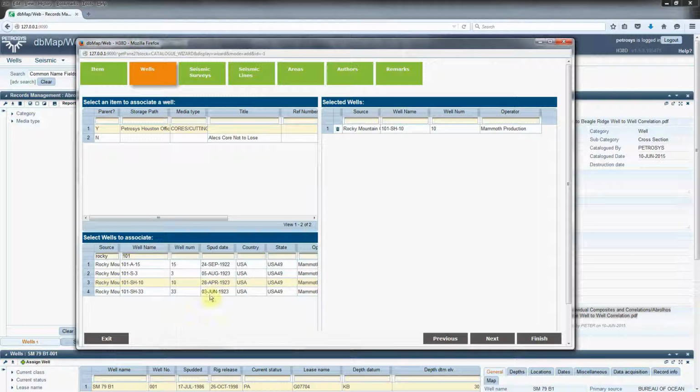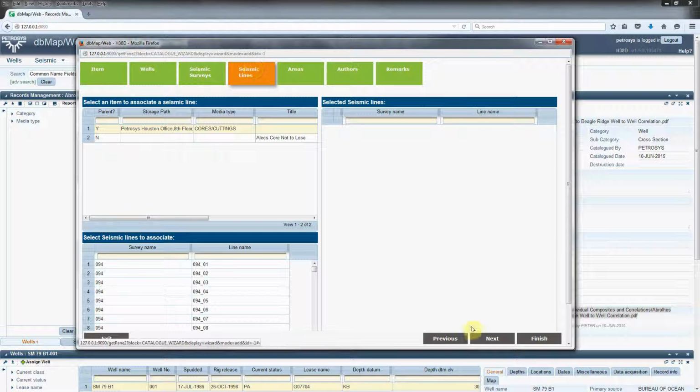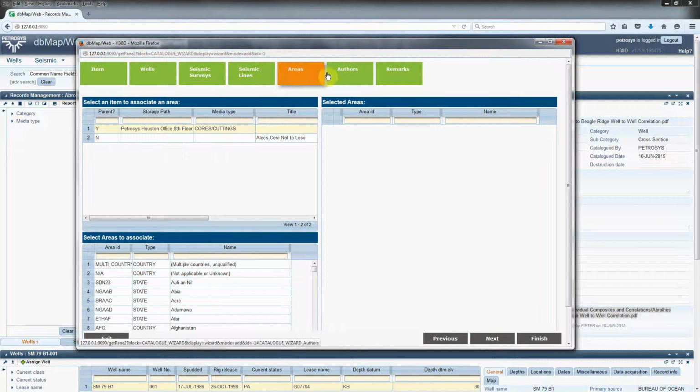Okay? Now the core is not associated with any other well. If it was some other item, not a core, I can associate this item with many things, but this is a core. It's just one well. Next. I'm not going to associate it with a seismic survey. Next. I am not going to associate it to a seismic line. Next. Areas. Yes, I want to associate it to an area.